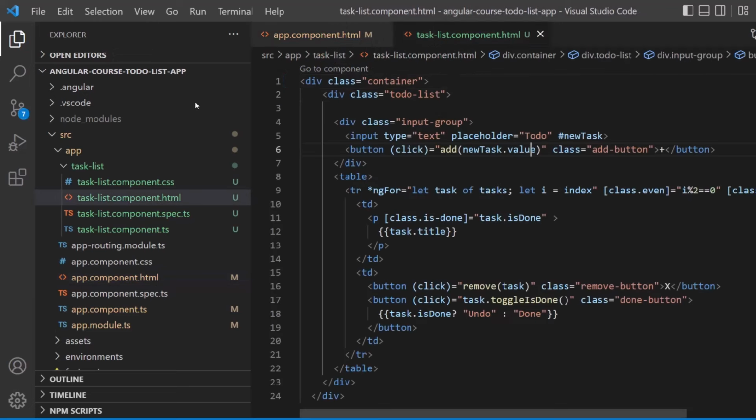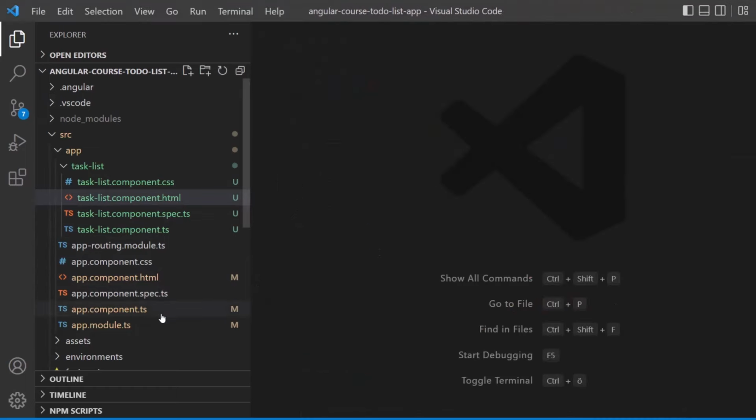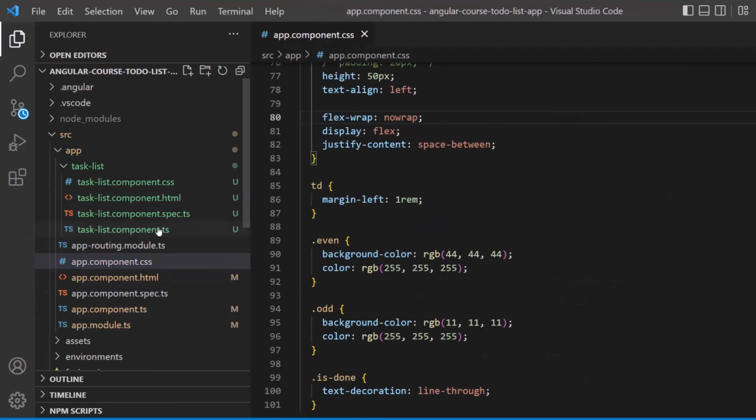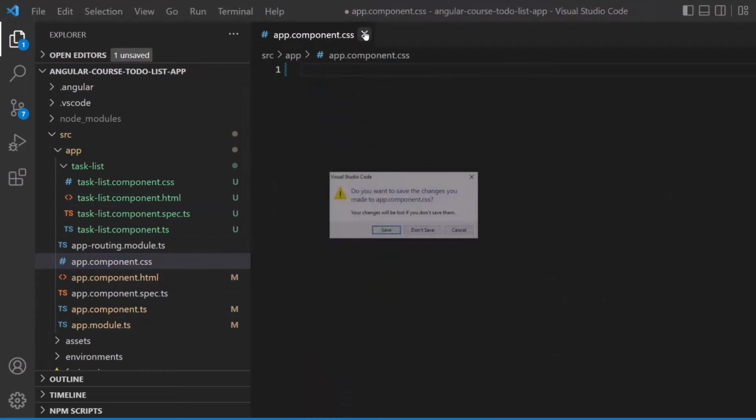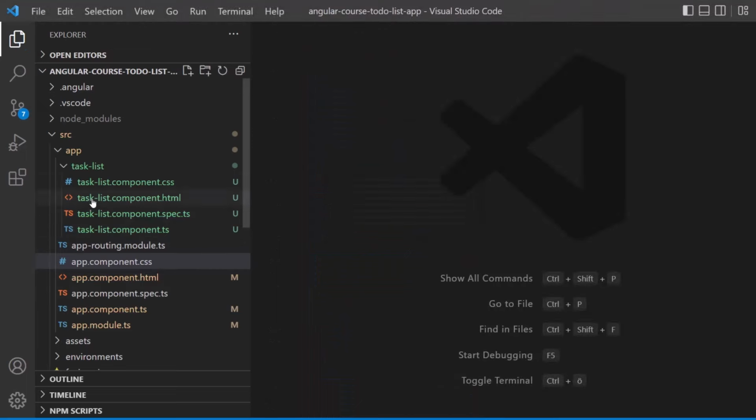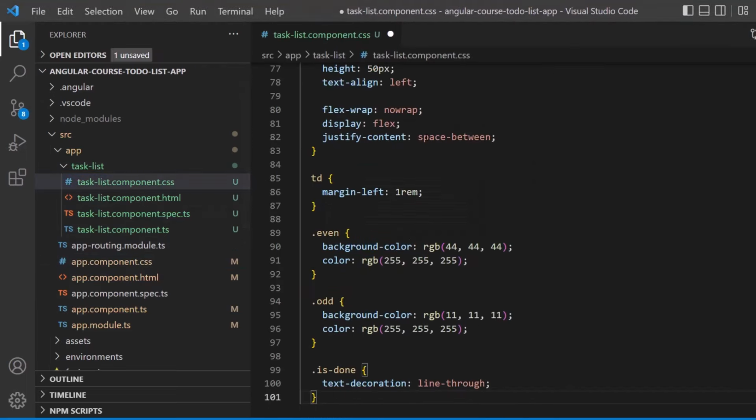Okay, and the last thing that we have to do is we for sure also need to move the styling. So now open up the app component.css. Now let's select everything here, app component CSS. Let's remove it from here. We want to save that and then go to task list component and then paste it in again.